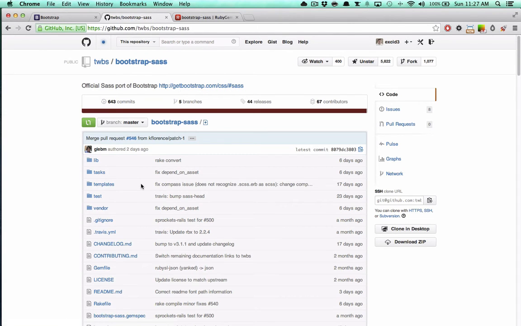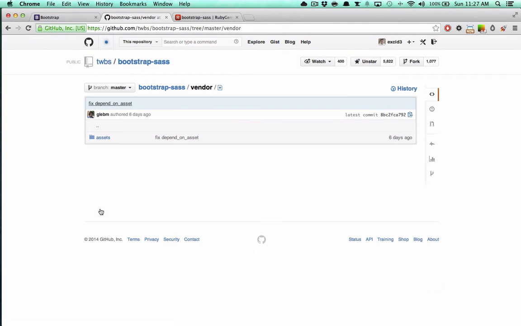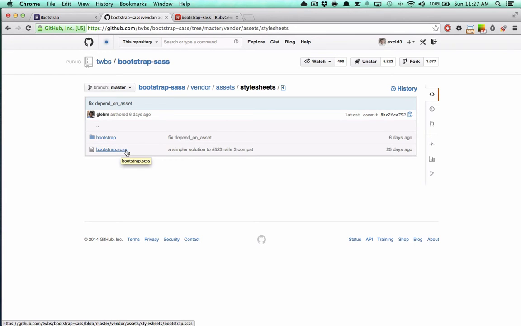So looking at this one, the code for itself is very simple. They have some rake tasks and templates and tests. But if we look in the vendor folder, you can see that inside of here, it's just the Bootstrap files in Sass format. So this is good. It's in Sass, which means that we can change the variables and then change the colors of Bootstrap and tweak the settings. So if you want to make it a 16 column grid, you can do that easily.